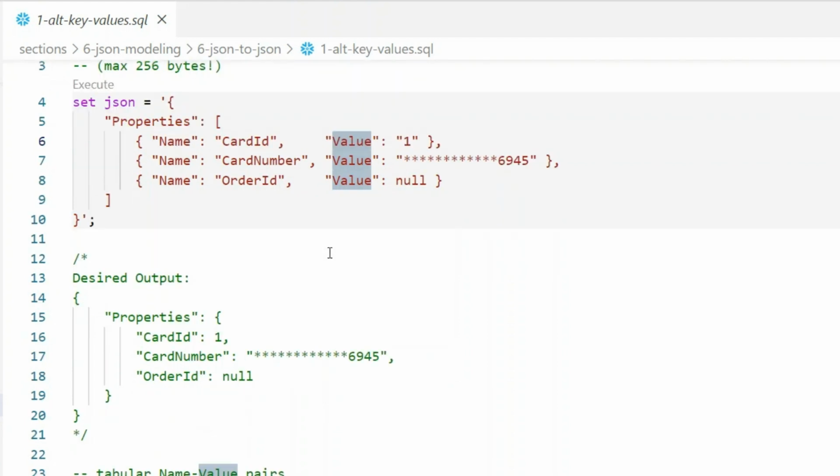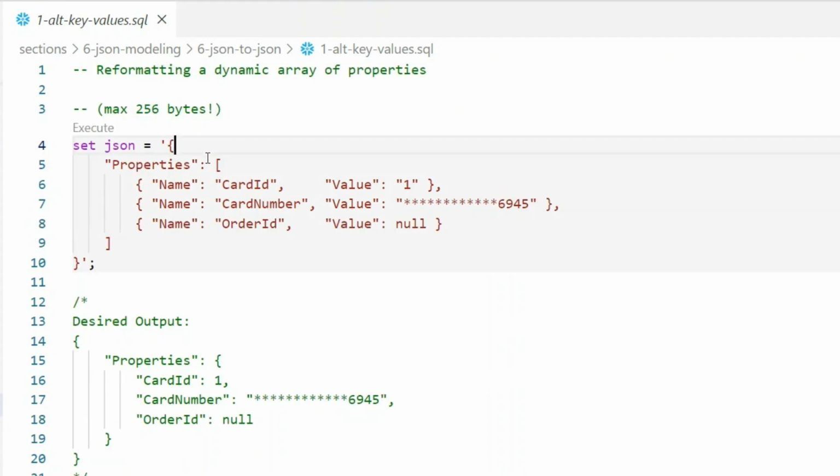What's happening in real life? You may need to do something like this: strip out name and value as key names, and apply the property name directly as a key name. Have a look here. We no longer have name and value as keys. We go directly to card ID, card number, and order ID as key names, and then on the right side you have the values directly. So this is what we want to get, and this is our JSON data.